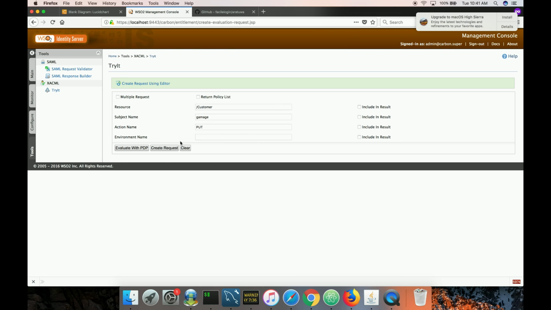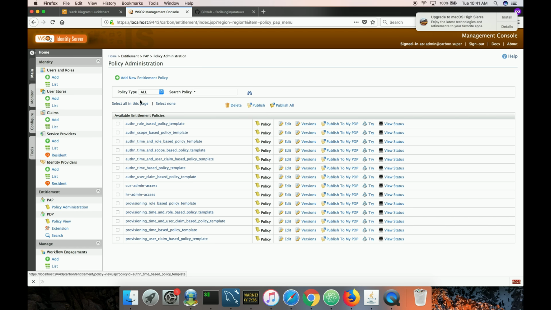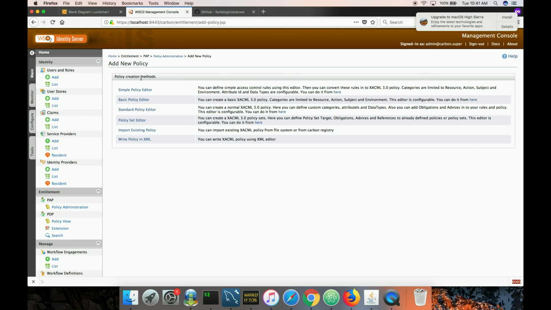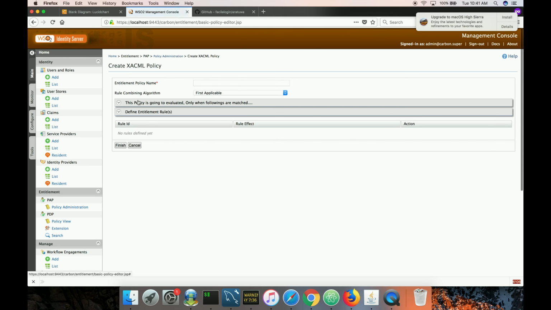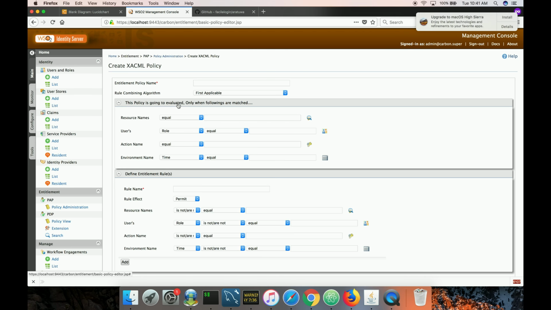Okay, and let me again show you how to create a little more complex policy. Let's go back to the policy administration point and add a new entitlement policy. Here I will pick the basic policy editor. This lets you define slightly more complex policies than the previous one. Let's give a name, let's say HR admin policy. You can pick the rule combining algorithm, whether it's first applicable, deny unless permit, deny overrides, permit overrides, or permit unless deny.